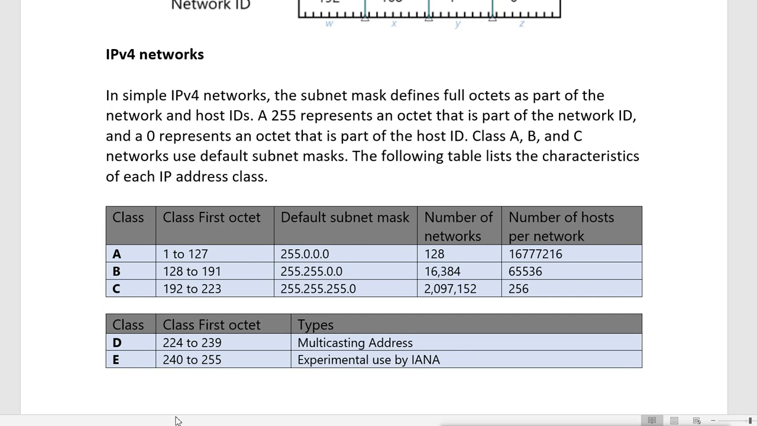Then we have class E, which is from 240 to 255. Remember, 255 means all the bits are on, so you don't have any other bits to enable. This range is reserved for experimental use by IANA, so they use this range for their engineers. We are not able to use this, and we are not able to assign it to any machine.